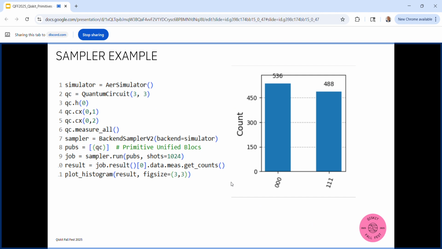And then I designate my sampler as this backend sampler V2. Okay, I'm telling it to use the simulator as opposed to real hardware.